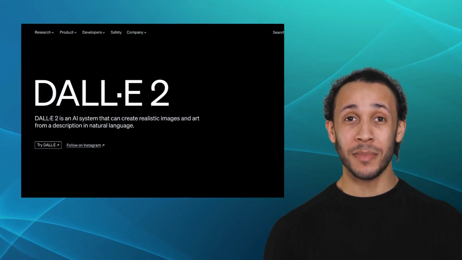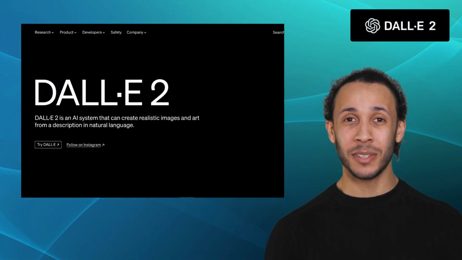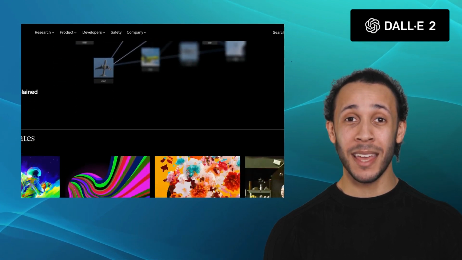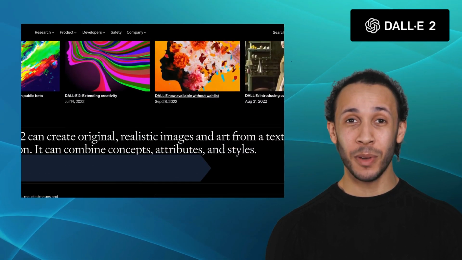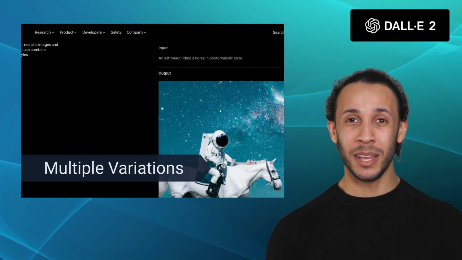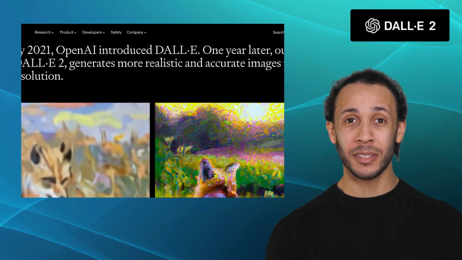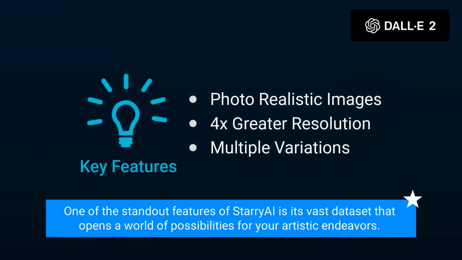Our first alternative is Dall E. Dall E is an incredible tool that pushes the boundaries of image generation with its deep learning capabilities. It offers features like photorealistic images, 4x greater resolution, and multiple variations. It allows you to create stunning visuals that seem like they've been plucked straight from your imagination. One of the standout features of StarryAi is its vast dataset that opens a world of possibilities for your artistic endeavors.